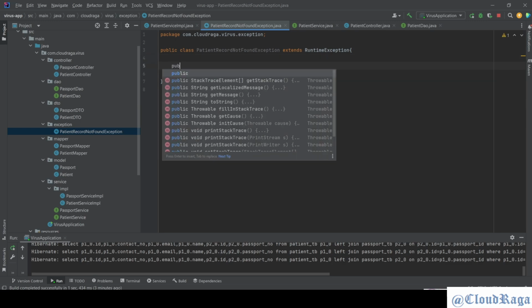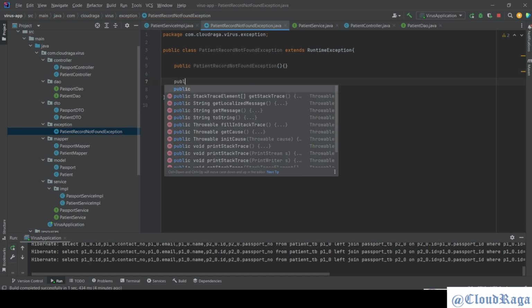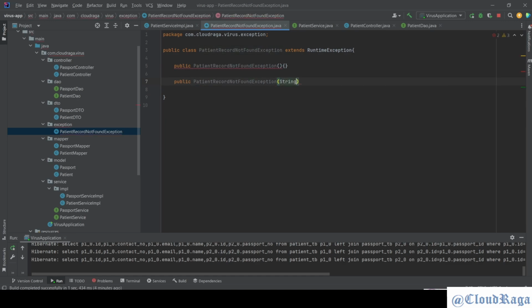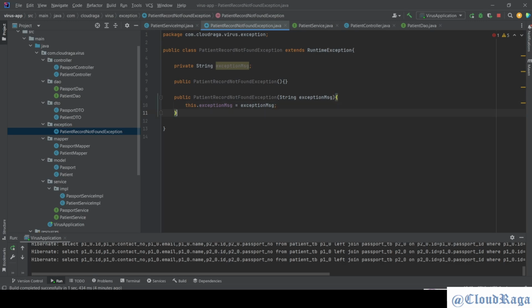Then we need to create constructors. So public, one will be the default. Always have a default constructor in your class. And one will have an argument of String type, so we can pass our exception message specifically. And here we will create one private field, exceptionMessage of String type. And let's create one method, in case we need it in future, to get the exception detail. I'll say getExceptionMessage and return that message from here. So our custom exception is ready.